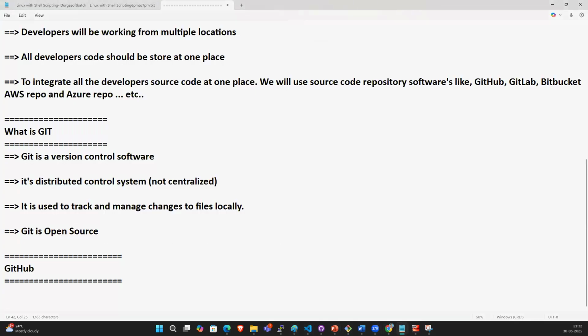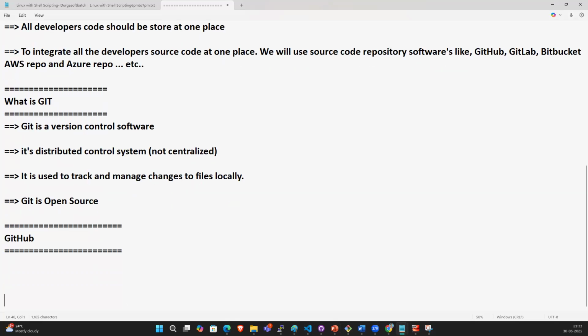Now you understood GitHub, right? GitHub, GitLab, and Bitbucket. So what is that? GitHub is a platform which is used to store project-related files or source code at one place.